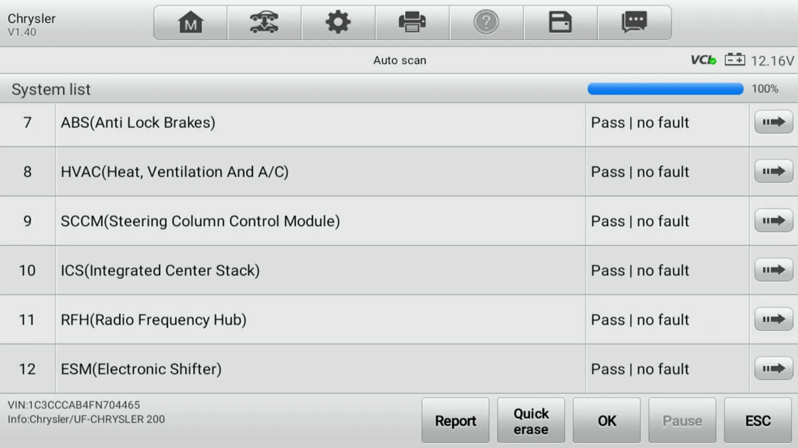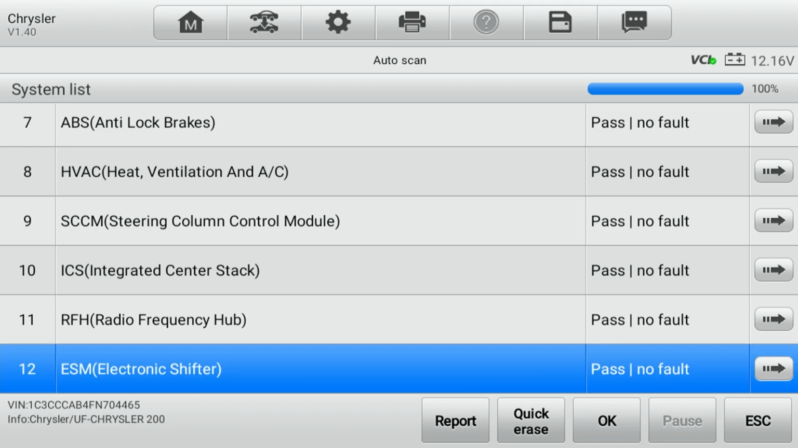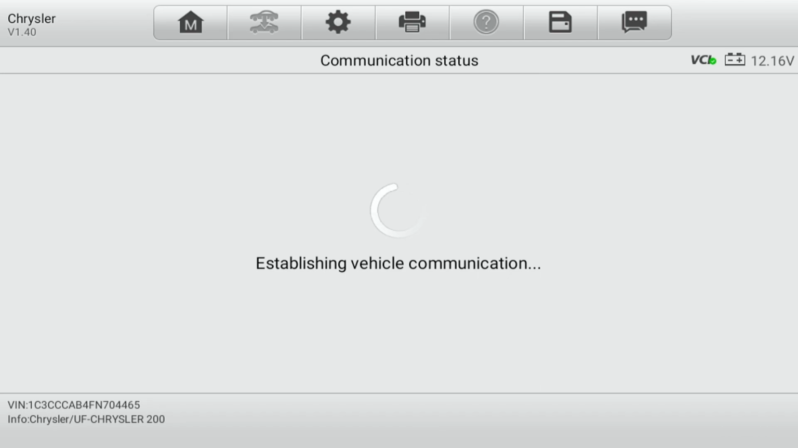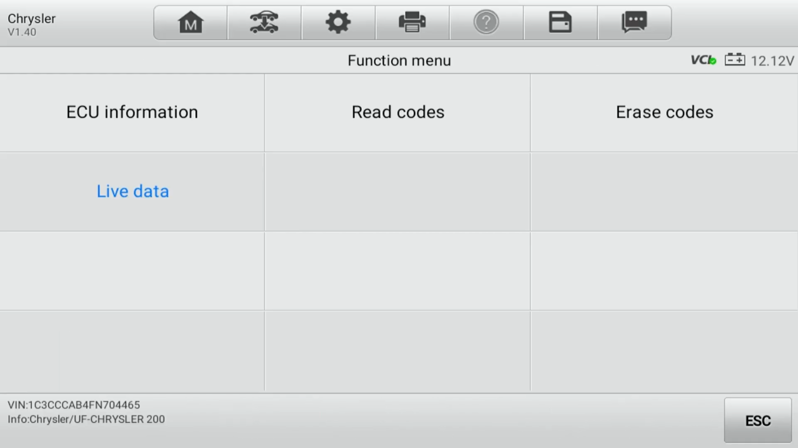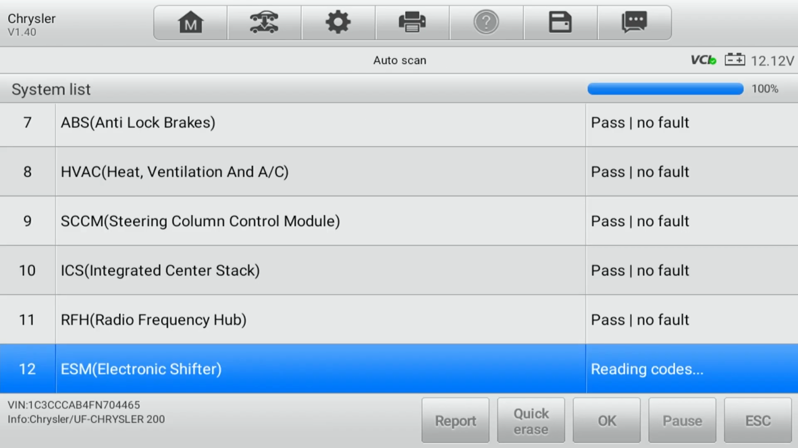As it relates to starting the vehicle, we also see the electronic shifter module is present. Let's go ahead and take a look at it. And we go into live data. At the very top of the screen, we can see the park position is set, and we're not in any other gear. So we can actually access key data that can be very helpful in diagnosing a problem when we have a vehicle with push button start and you cannot get into key on engine off.